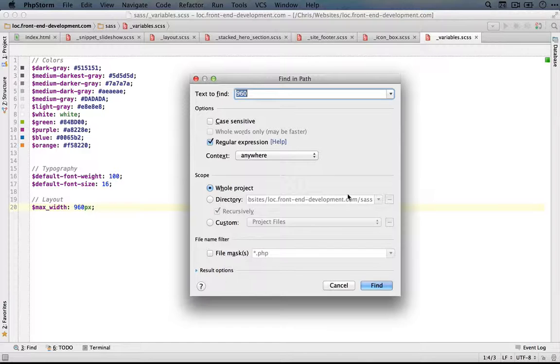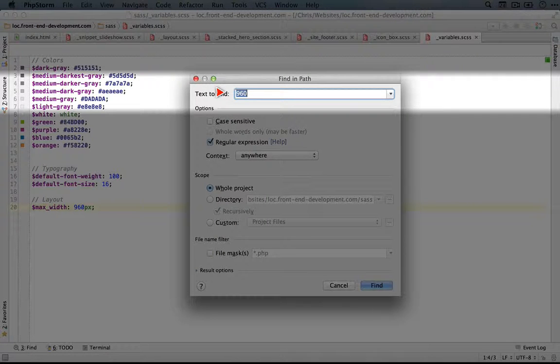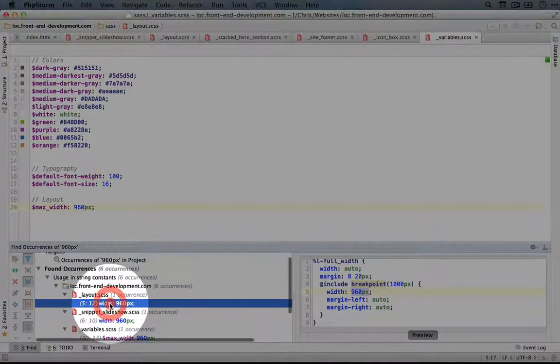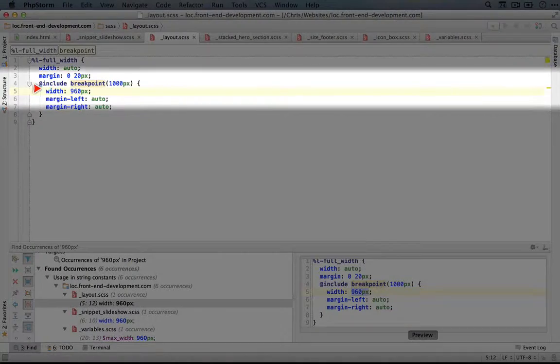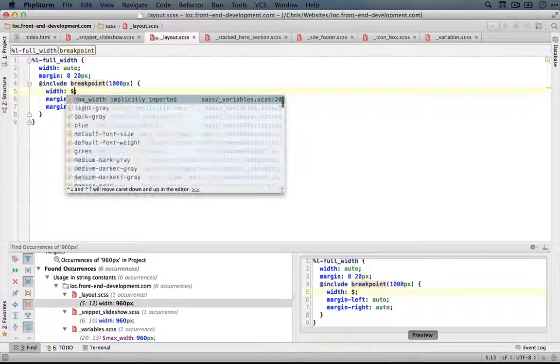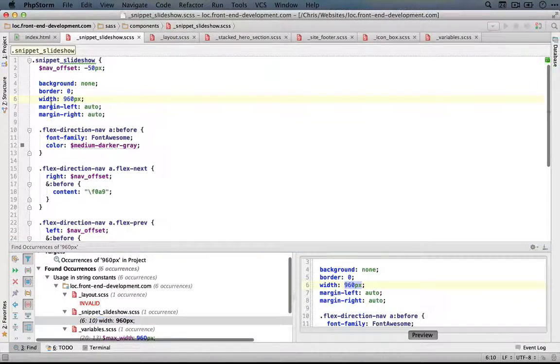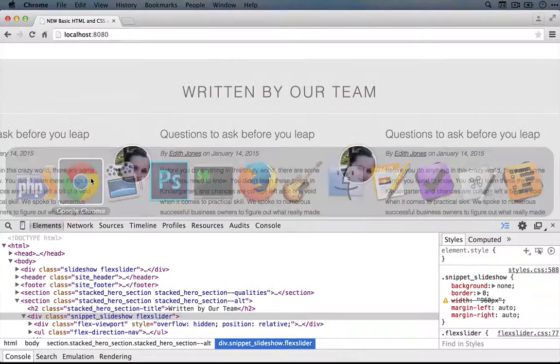So I'll do a quick search across my entire project for 960 px. In PHP Storm, I could pull up that dialog by holding Command-Shift-F, but you can also use a command line tool called grep in order to search for particular content across an entire folder. And here we have layout.scss. We're using 960. So I'll replace this with our max width variable. And then also in our snippet slideshow, which we've been working on. So I'll replace that here with max width. I'll save this all and refresh in the browser.